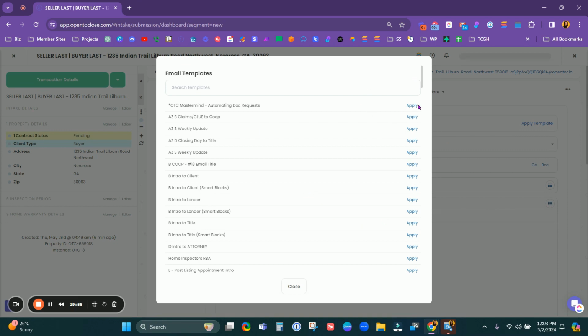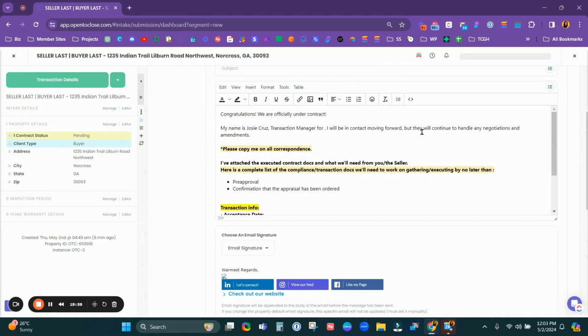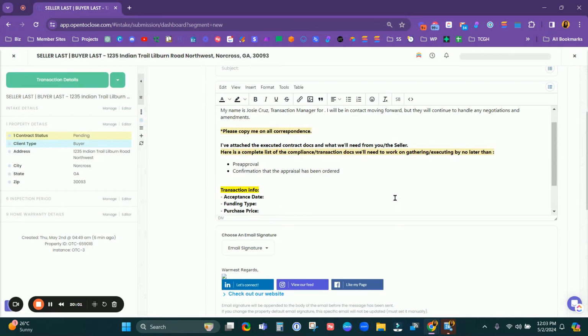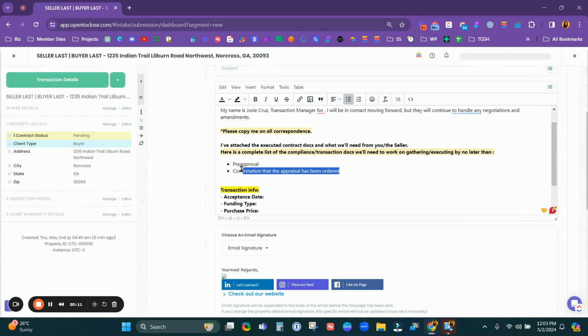So I will go ahead and put this in here. But I just like you to know that we are able to do some pretty cool things when it comes to what shows up in the email. They're called smart blocks here in OTC, and it allows you to condition verbiage to show up.